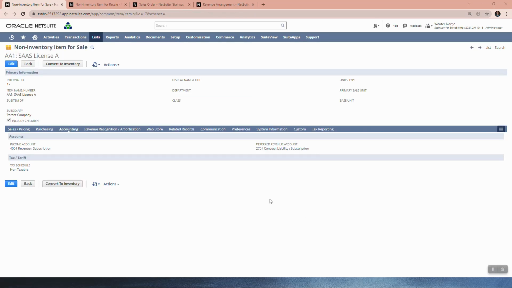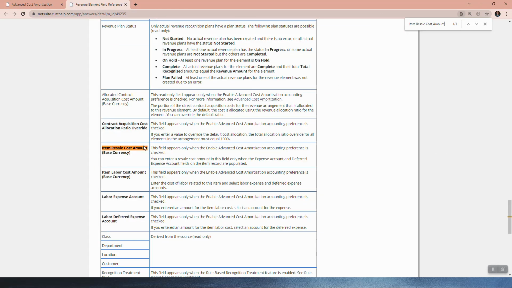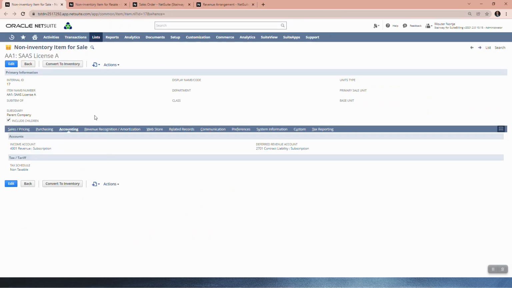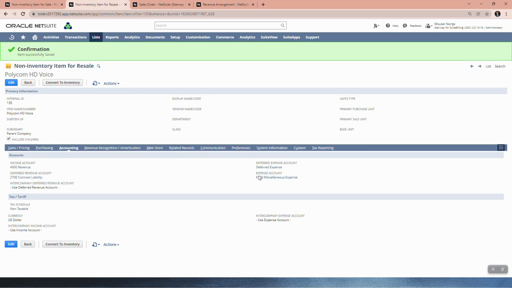Okay, I'm back. It's taken me a bit of time to figure out why that field wasn't available for this item resale cost. It turns out that this item that I was using on that sales order, and ultimately the revenue arrangement and element, is a for sale item. So it does not have all the required fields. It does not have an expense account. So I've set up a resale item, so it does now have this account.